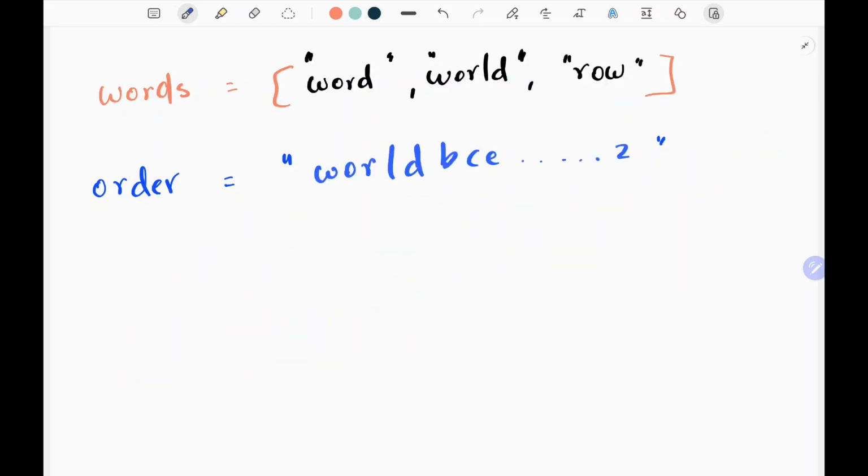In this example, I will first pick the first two words, word and world. Now I will check whether they are sorted according to the given order in the input. Here both word and world have W as the first character, so I'm just going to run the loop again.